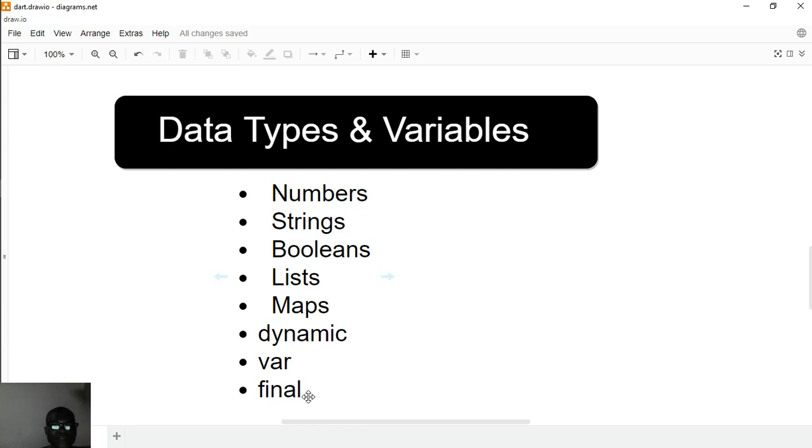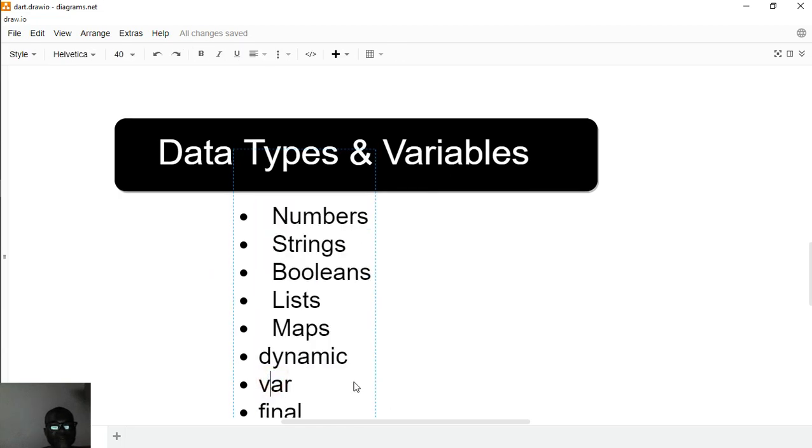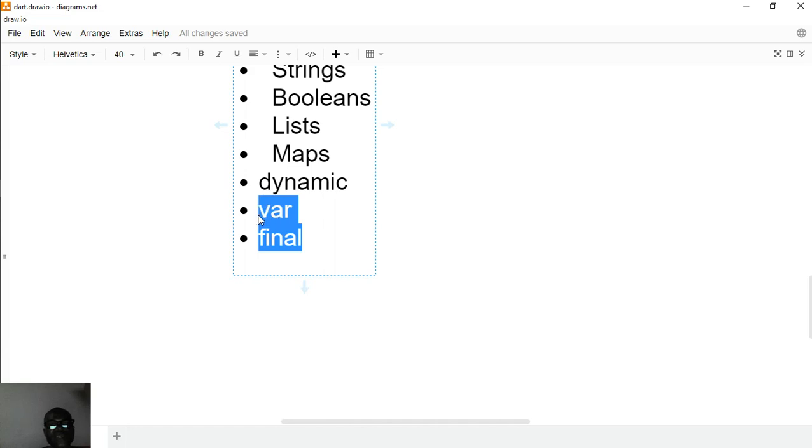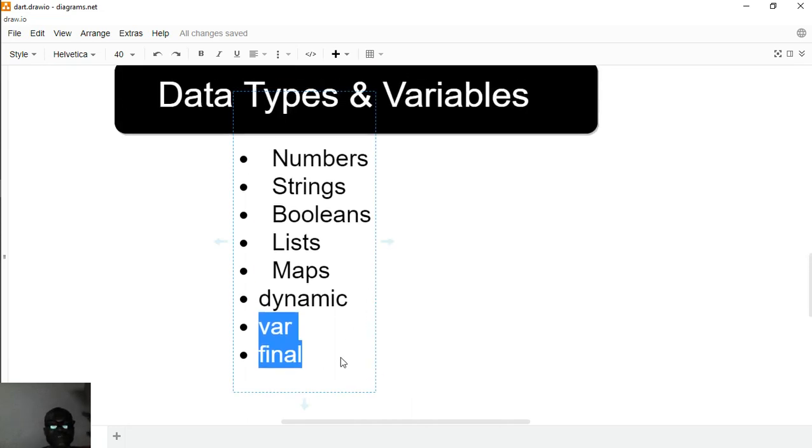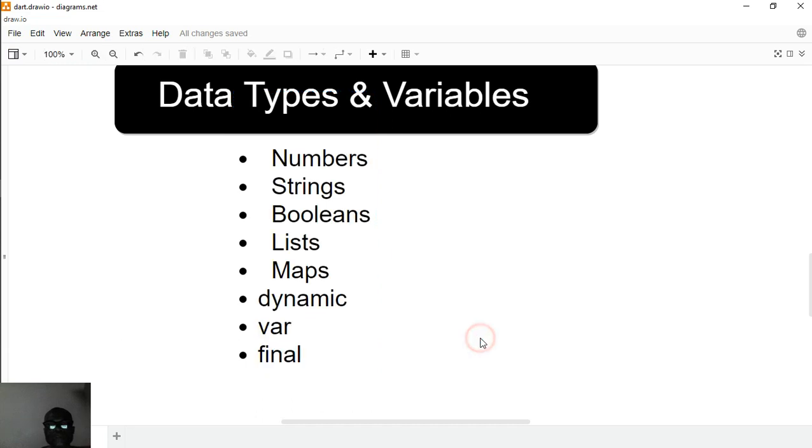This final and then var, they are not actually real data types. They are something that I will explain. You need to understand them and know how to use them in your program. They are not actually data types, but they are things that help to simplify the use of our data types. I'm going to explain it to you shortly.